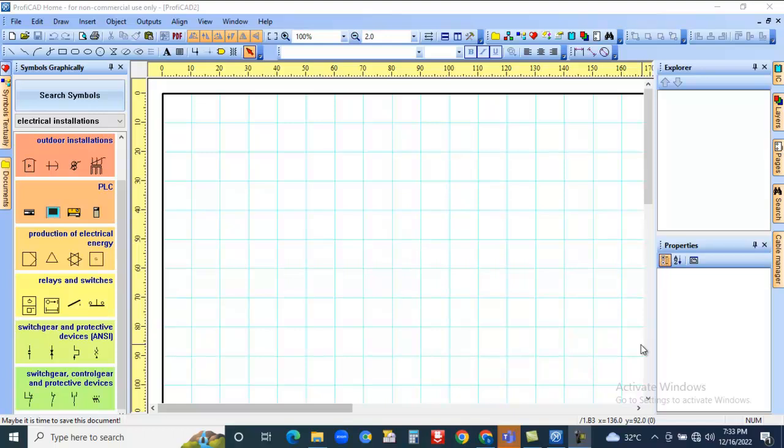When you launch the ProfiCAD, this is what you will see on your screen. We are going to familiarize ourselves with a few buttons just for us to be able to design a very simple schematic diagram. What we are going to design is just a motor control circuit, which means that we are going to show the motor power circuit and the motor control circuit.